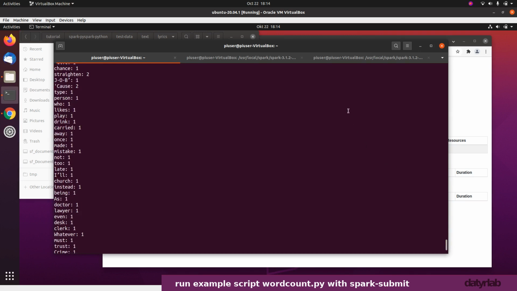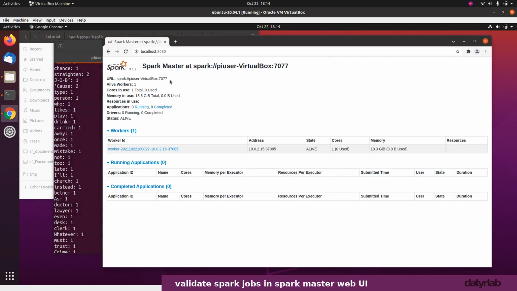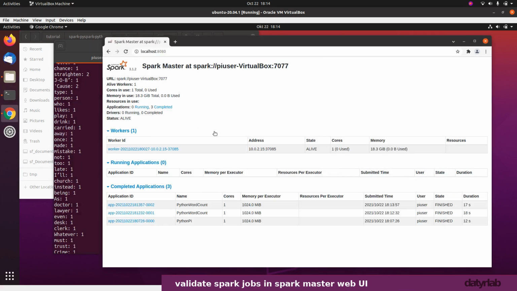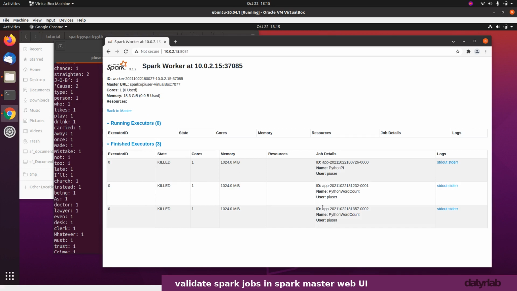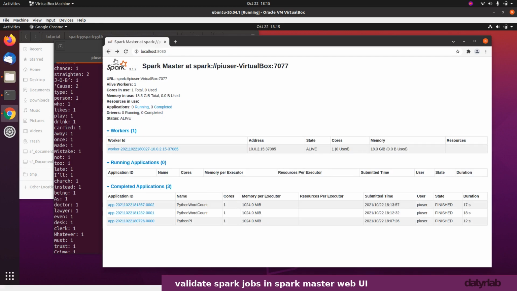You know, there's other interesting stuff that we can do with word count, and I will show you in a sec as well. But let's just go over to the UI. I'm just going to refresh the UI, and here you can see our jobs. The first thing that we did was Python Pi. Then we did 2 word counts. So we can go into one of these and take a look. You just get some information on what you did. So yeah, that's just a very, very quick introduction.